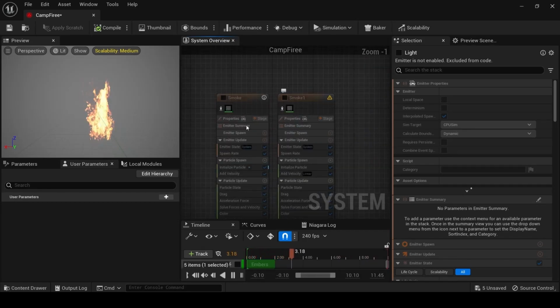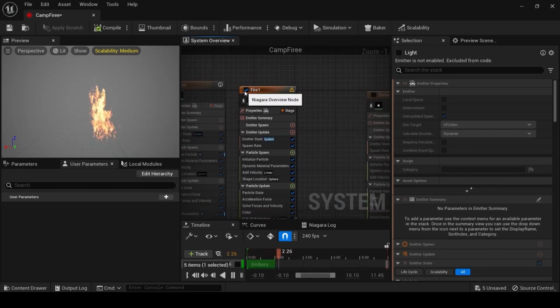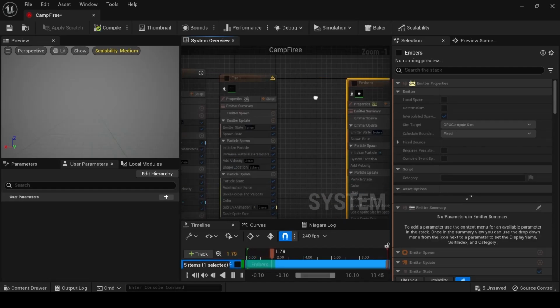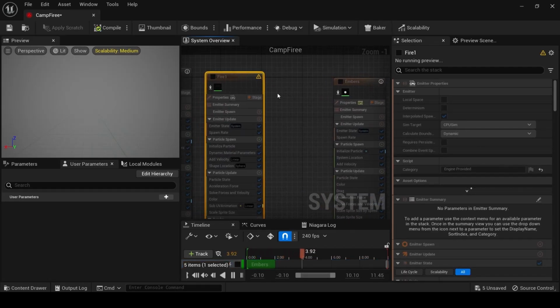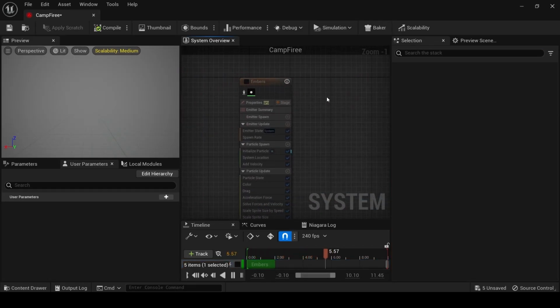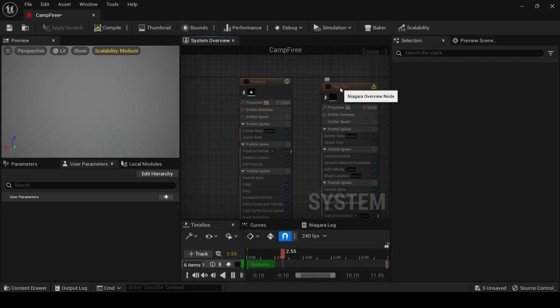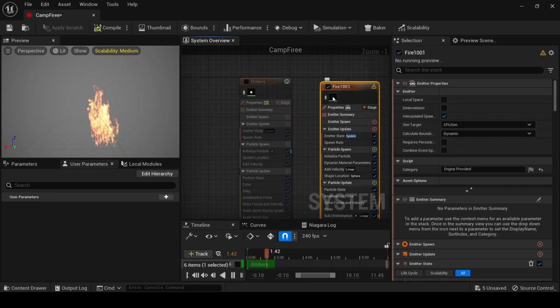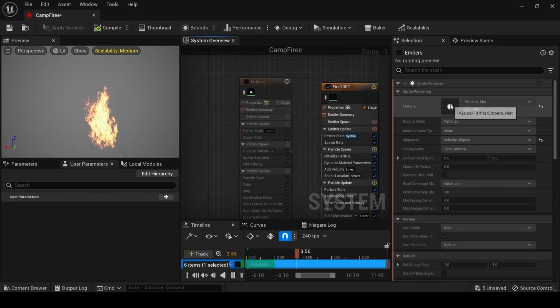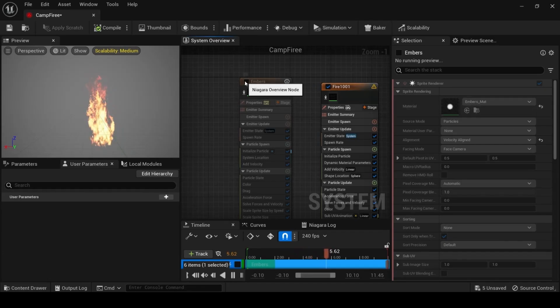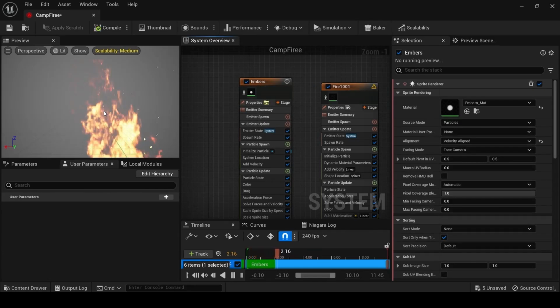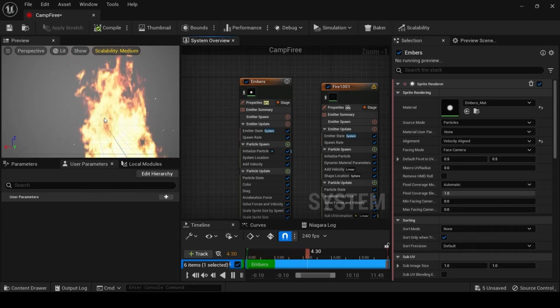Okay, let's see what we have here. Yes, it's really cool. Let's stop them. Fire, embers. Let's copy the fire, Control C, Control V. Now we will start again with the texture. What I have here is this basic material. Yeah, these are our embers.